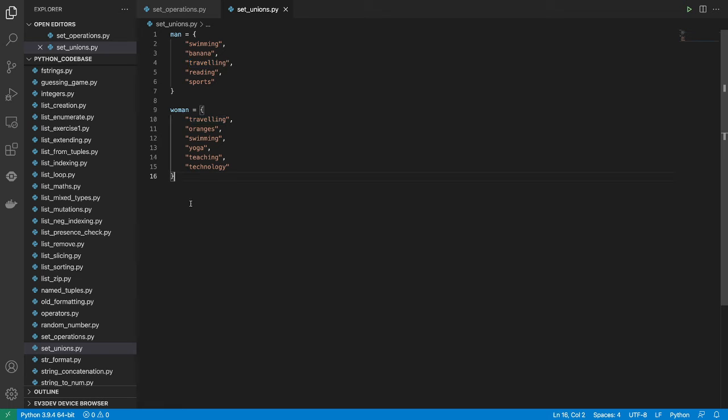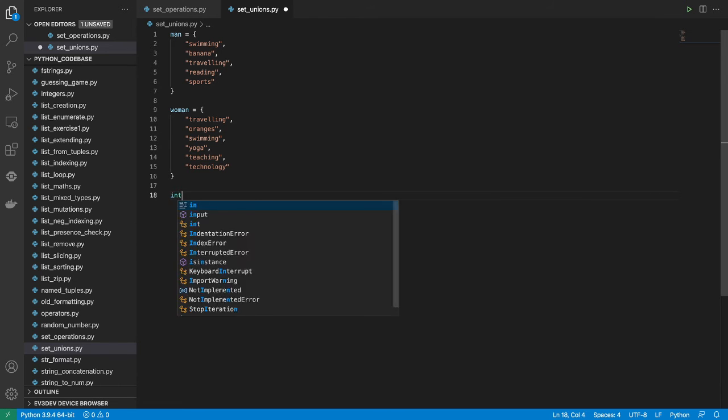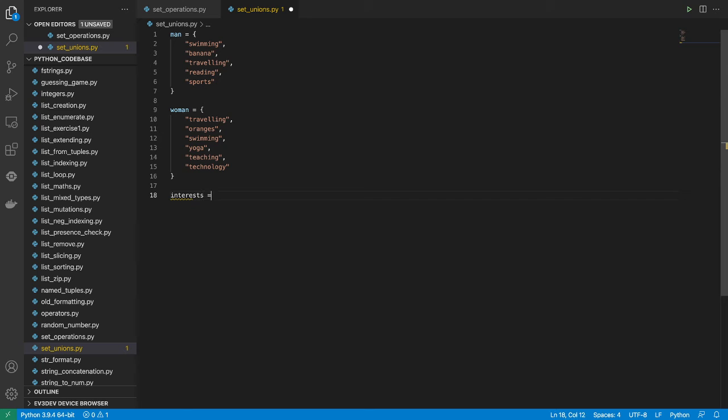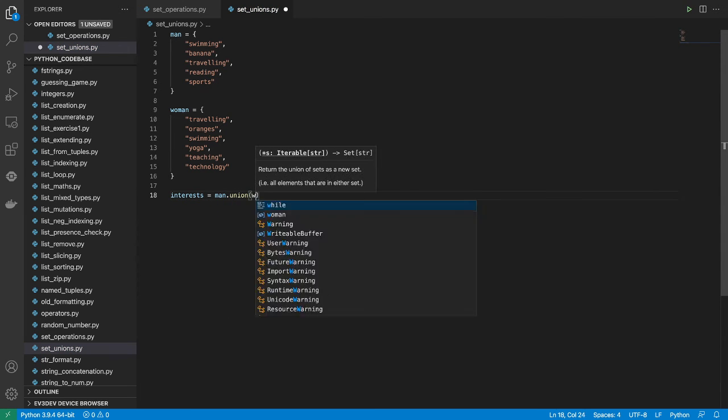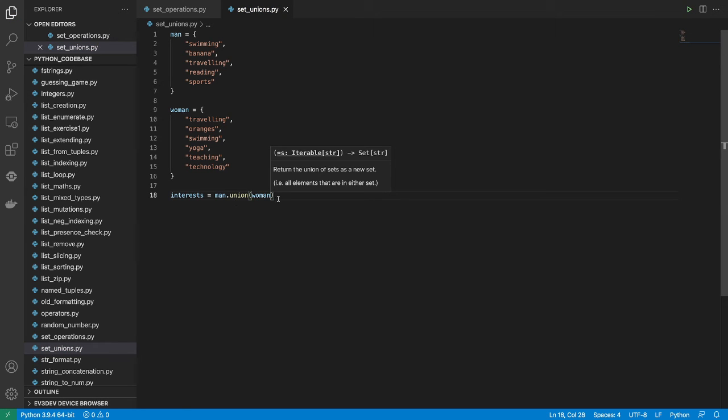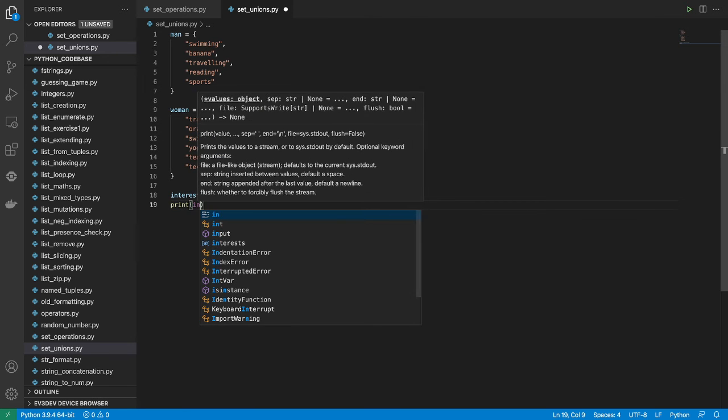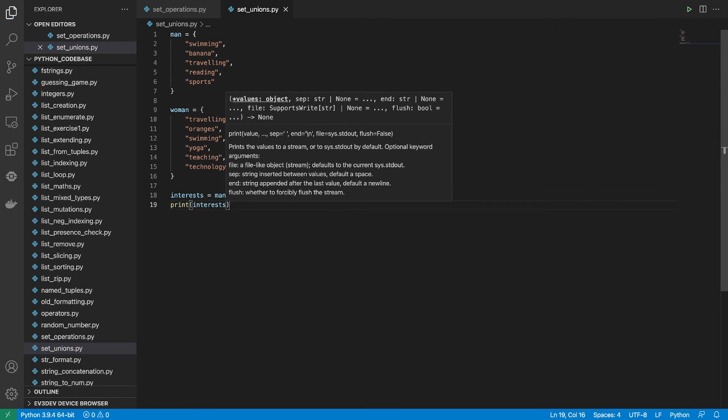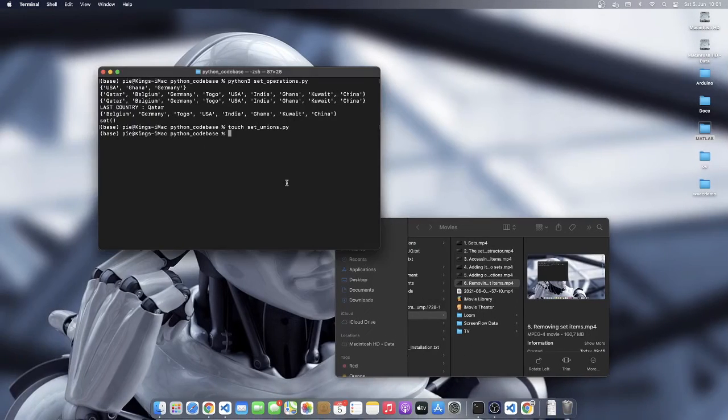And the way to put two sets together is to call a method called union. Okay, so I'll say interest is equal to man dot union woman. So what is happening here is we are adding the interests of both the man and the woman to see what the two people have in common. And so I'm going to print the interest here, and then we get to see.